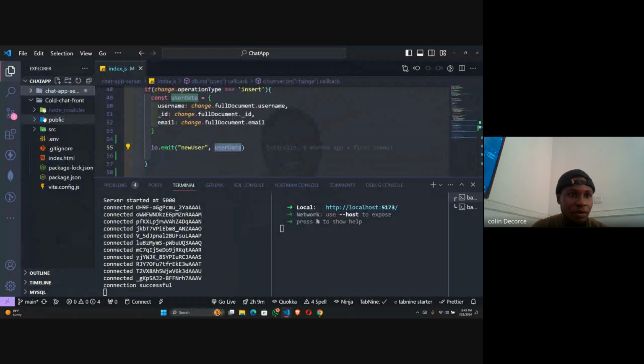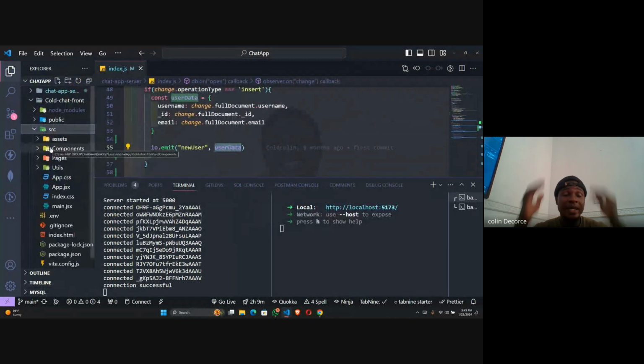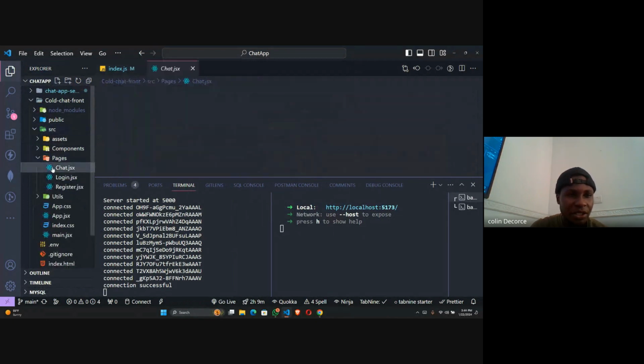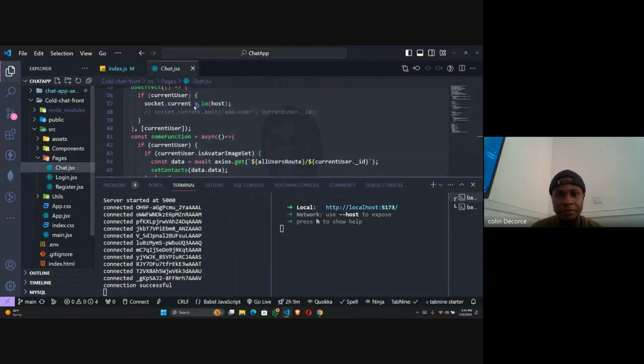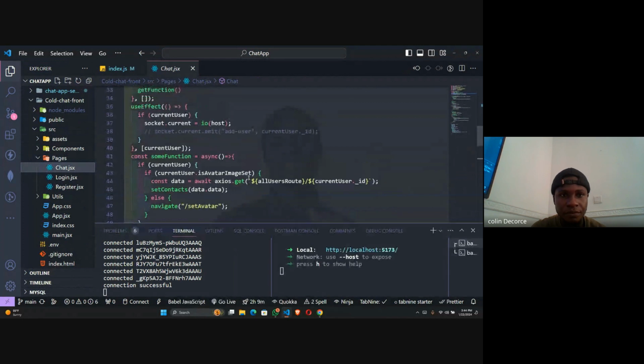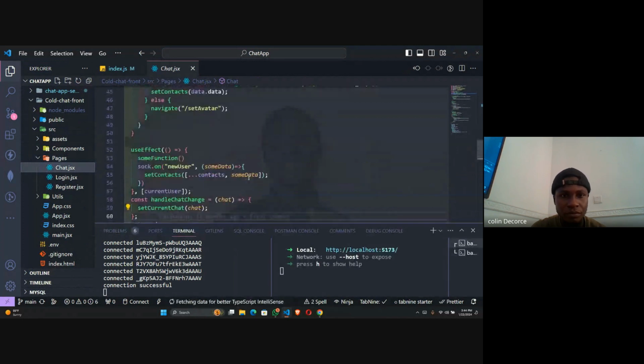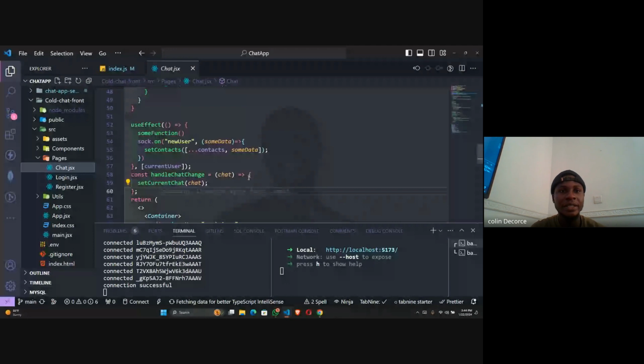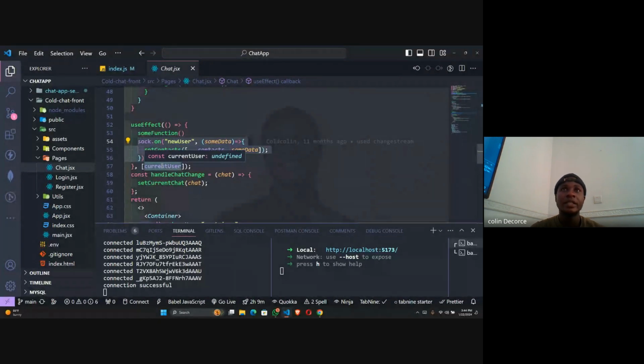So let's go back to the front now. Front end guys, pay attention. I cannot remember exactly where I used this guy, but I'm going to check. So should it be in the pages, in the charts? Let me find it. So this is where I use it in the front. When there's a new user, I should be told that there's a new user.